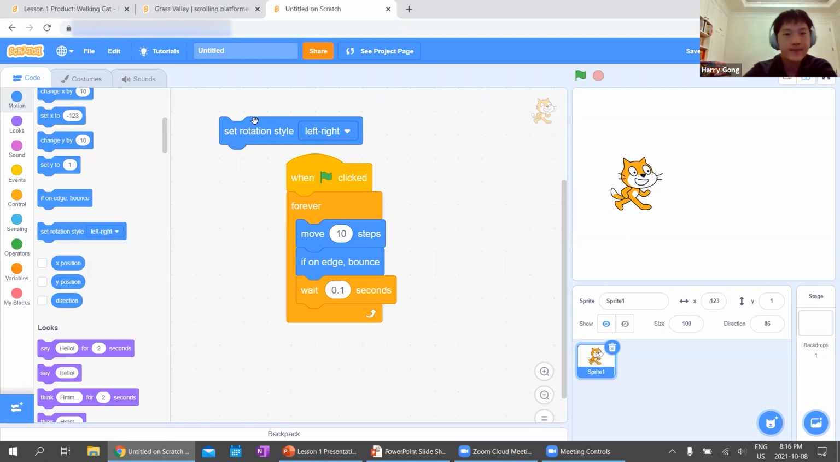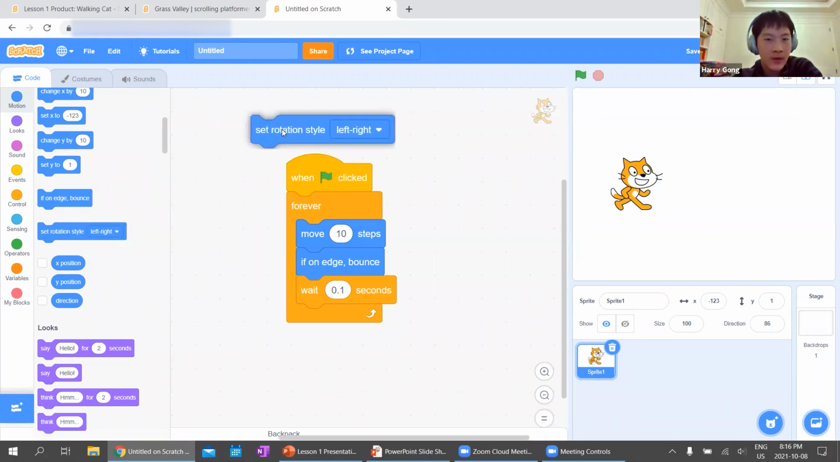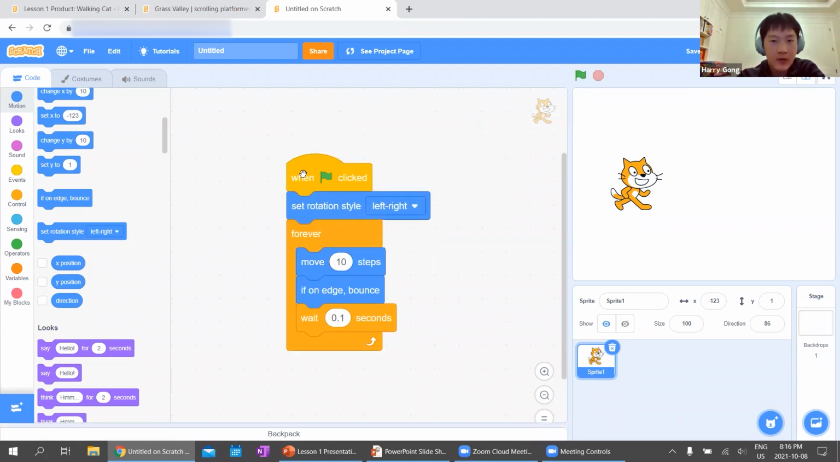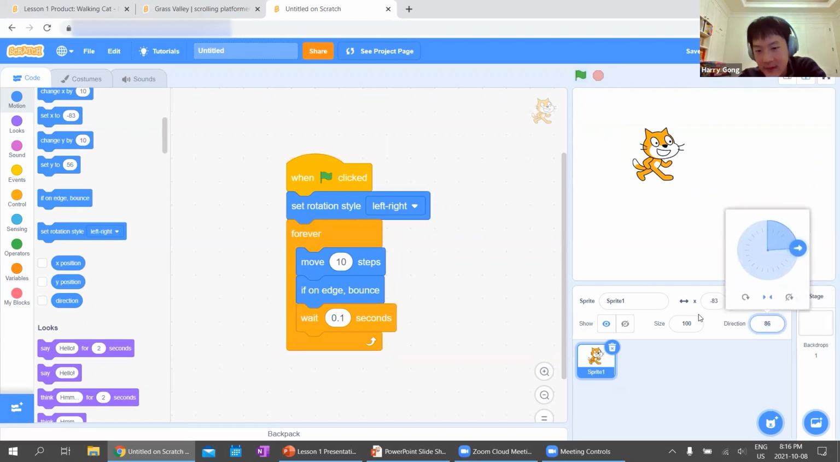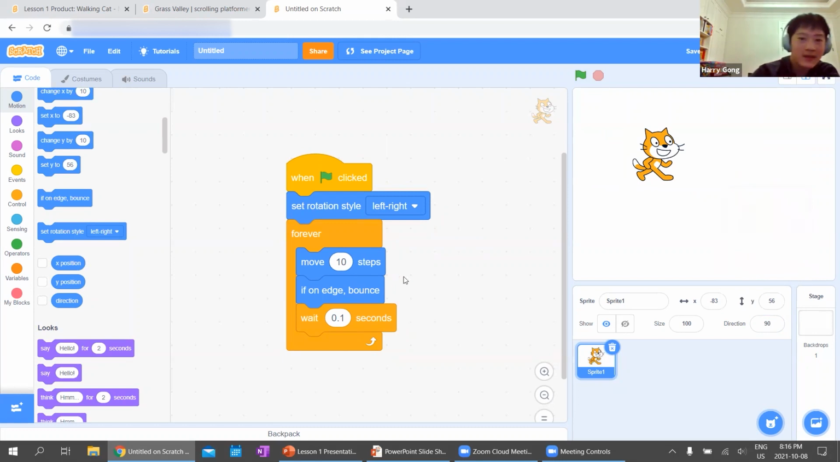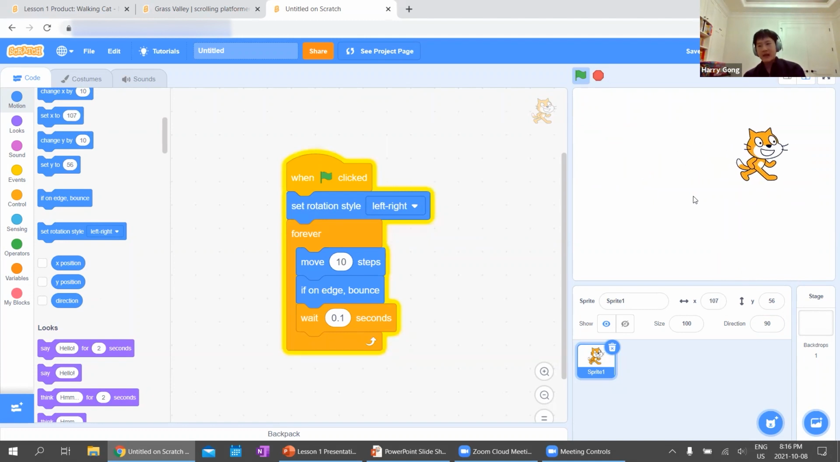So if we drag this block into the code area, we can snap this right after the When Green Flag Clicked block, so that we set the rotation style to left to right every time the code begins. So we're going to have this, and it turns the right way. Make sure the direction is 90 degrees. Okay. So now we have all the code that makes the character move.